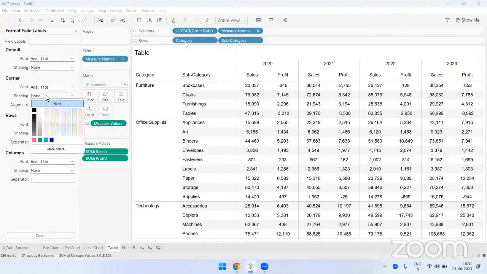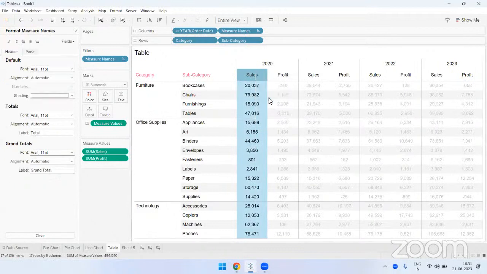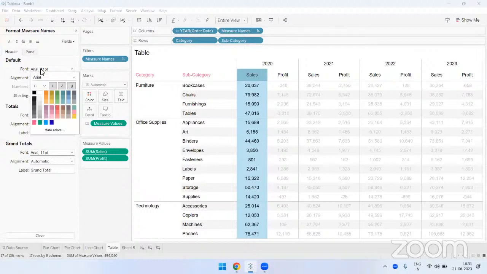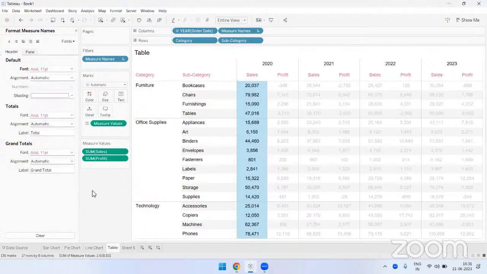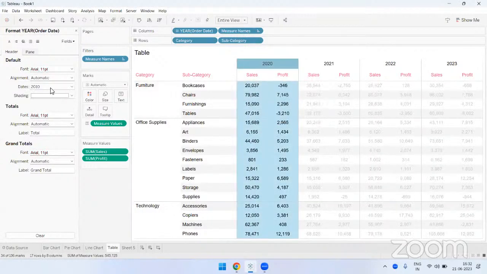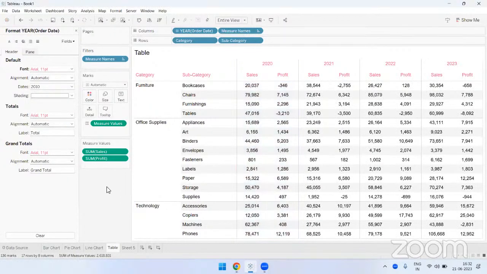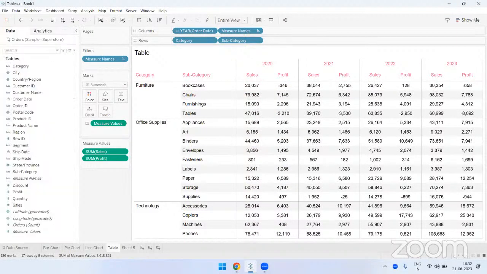So let's see, for instance, I need the font as maybe this one, right? You can see the font changes, and in the same way here also, format. In the format, you see font means font color, shading means background color. So I would like to give the same font everywhere, and for 2020 as well. This format, font, this color. Perfect, isn't it? So that's how we can change the colors of the fonts of the columns, right?